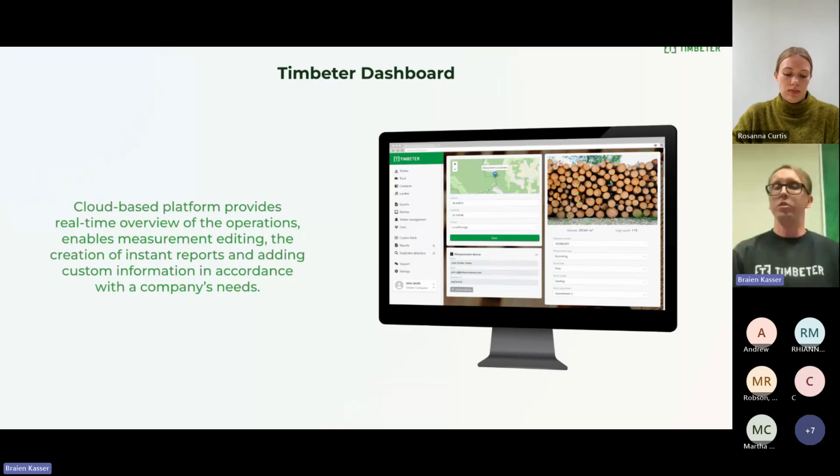Then when all the measurements are done with Timbeter's application, the data will be uploaded to our dashboard, which is our cloud-based platform that provides a real-time overview of the operations and enables measurement editing. Also, you can create reports and add custom information according to your needs.